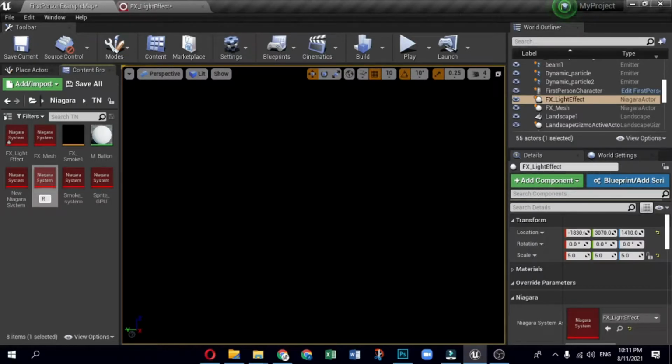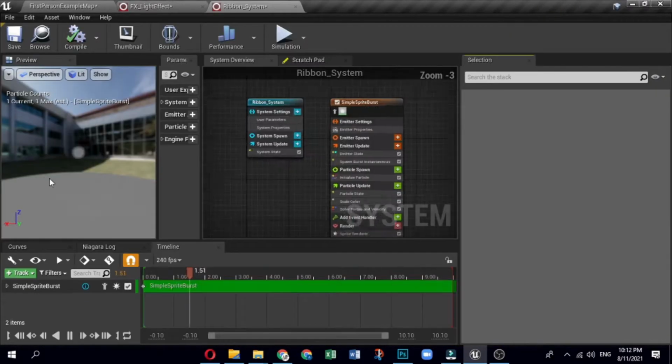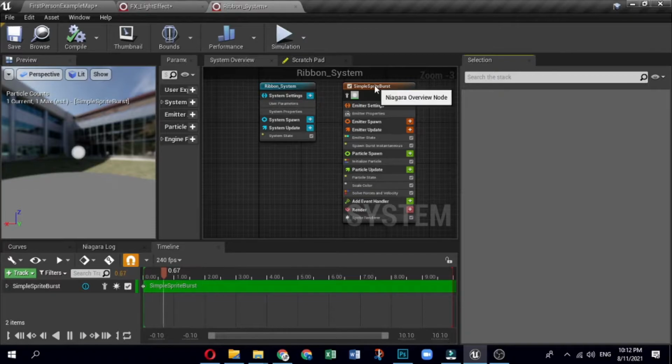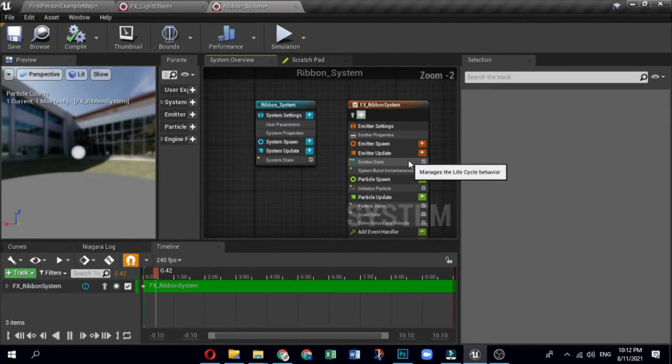Click the plus sign icon to add the selected emitter to the list of emitters to add to the system. Then click Finish. Name the new system Ribbon System. Double-click to open it in the Niagara editor. The emitter instance in your new system has the default name of Simple Sprite Burst, but you can rename it. Click the name of the emitter instance in the system overview, and the field will become editable. Name the emitter Eben. Now change Renderer.